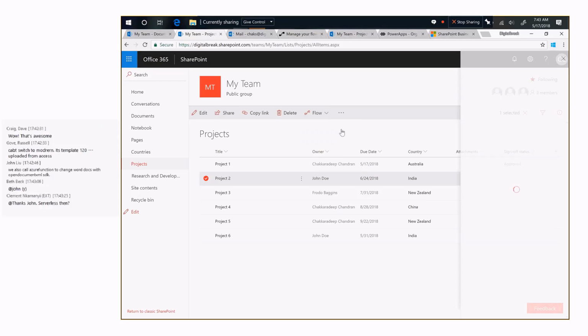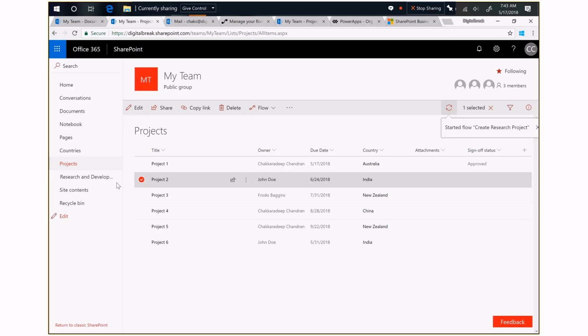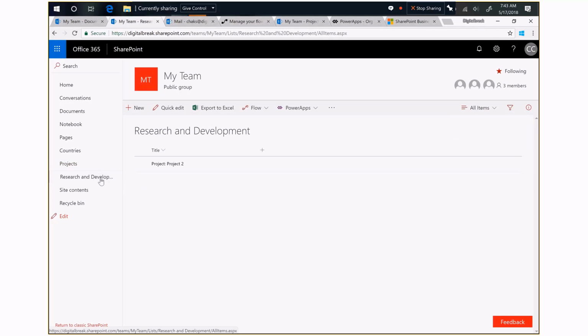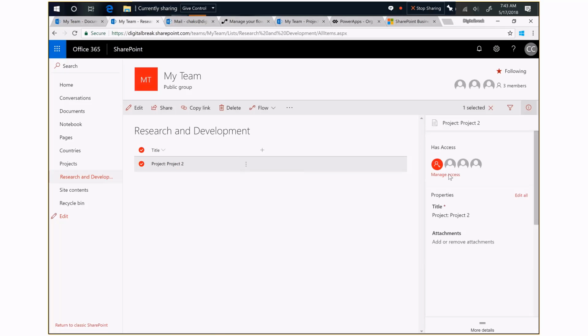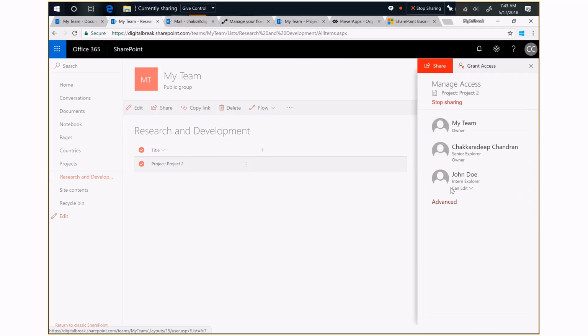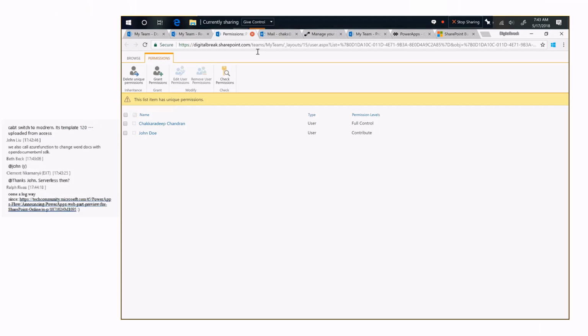So I'm going to say create research project. I don't have pretty much any input there as long as my flow panel comes up, and I'm going to say run flow, and that's started. And I'm going to go to my research and development. There is my project is created, and I'm going to see who has permission on this. So I'll go to details. I'm going to see manage access, and I have access to John Doe, myself, and my team owner. So now if I click advanced, you should see this list item has unique permissions. So that worked.